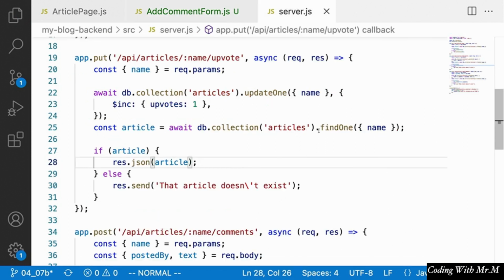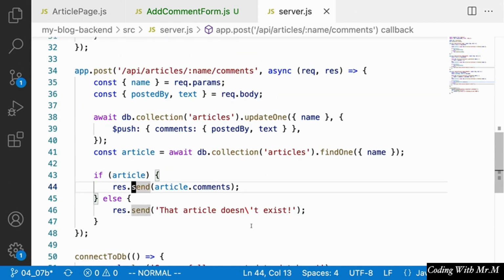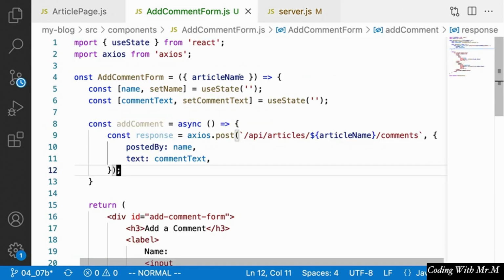And what we're going to want to do is just like in our Upvote endpoint where we had it send back the updated article, instead of just a message. With our comments endpoint, what we're going to want to do is just have it send back the updated article as well. Right. So we'll just say, response.json and send back the updated article. Okay. So, that's all we really need to do there.